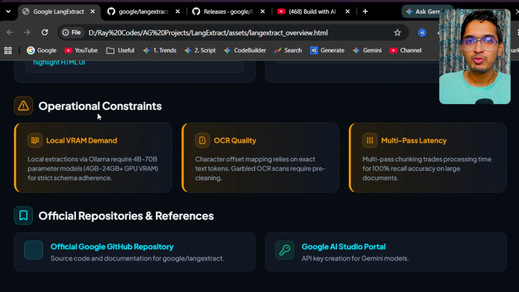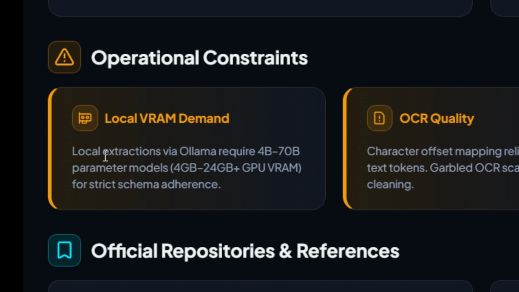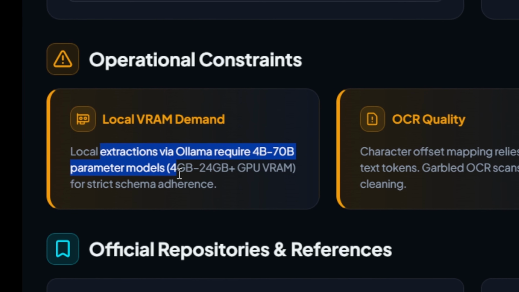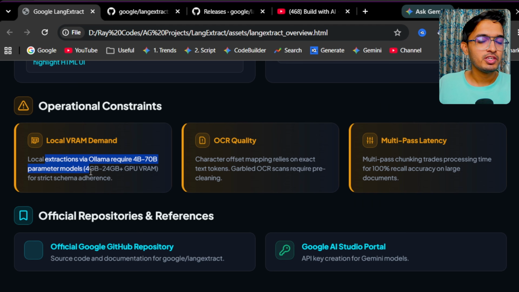But there are still some operational constraints that you have to keep in mind. If you are using local models with Ollama and you're using this tool in production, you need to have at least a 4 to 70 billion parameter model, which means you will need at least 4 to 24 GB of graphics card in your system.